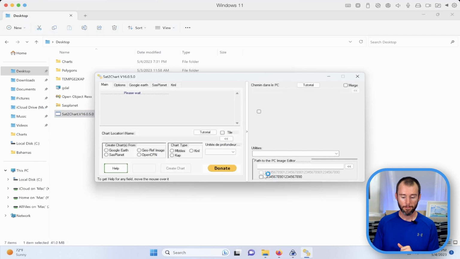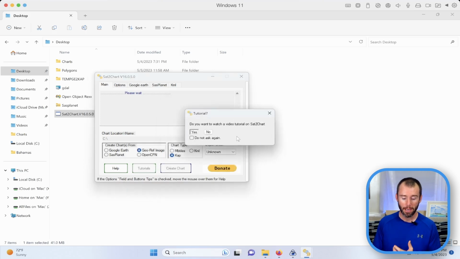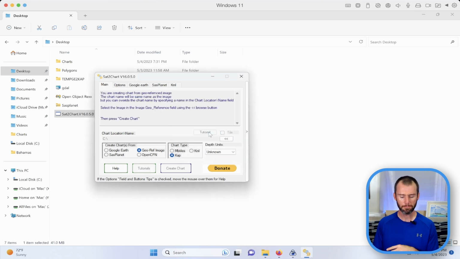Now, when we first start up, you're going to get this pop-up right here that's reiterating what I said earlier. You shouldn't be relying solely on charts created by SAT2Chart while navigating your boat. Let's go ahead and click to agree, and now we get one more offer here to watch a video tutorial if we want. And Paul has created a lot of his own video tutorials on how to use SAT2Chart, so if you're looking for more information, that would be a good place to start. For now, I'm going to say don't ask again and click no so we can stay focused.